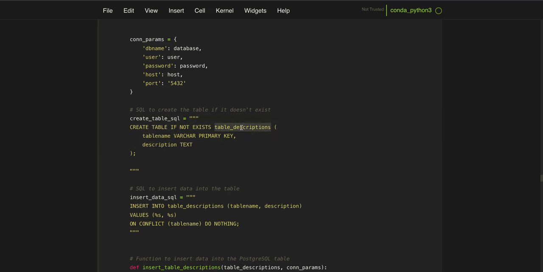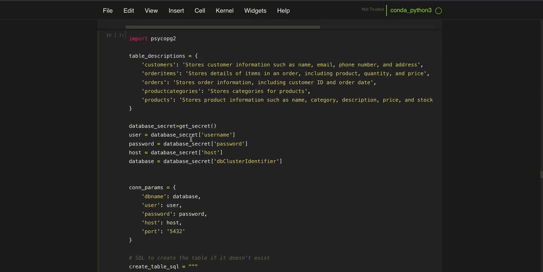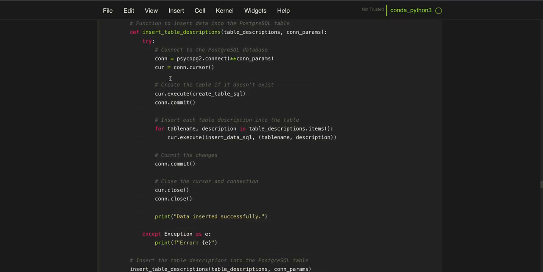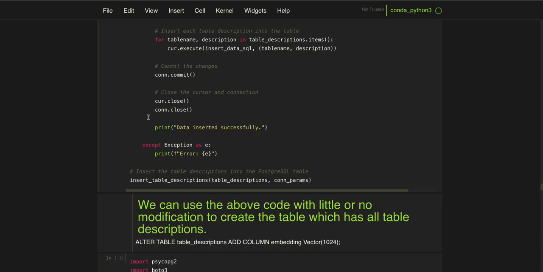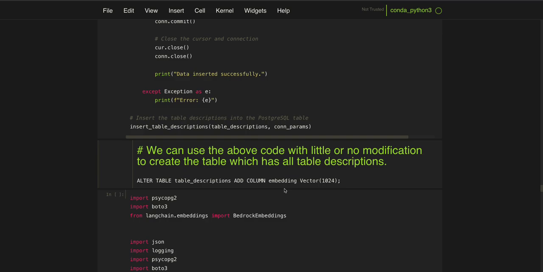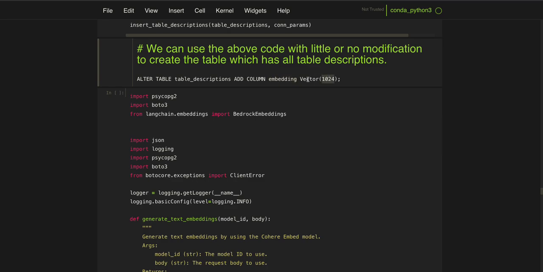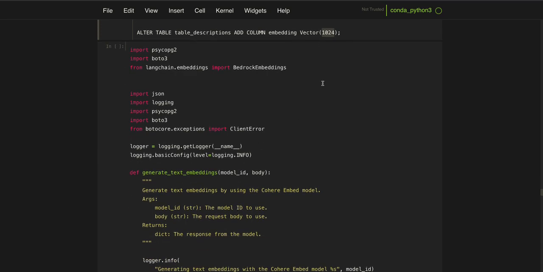So basically what we are doing here is we are creating a table description with 2 columns, table name and description column, and we are inserting into that table description based on this variable. Okay, so once we have this, one more thing that we need to do, as we discussed, is we need to add this embedding column so we can do semantic search on Aurora Postgres. So we are also adding an embedding column with a vector 1024. And the reason it is vector 1024 is because when you use Cohere, which I'm using to generate the embeddings, it will give you 1024 dimension embeddings. So you need to use that.